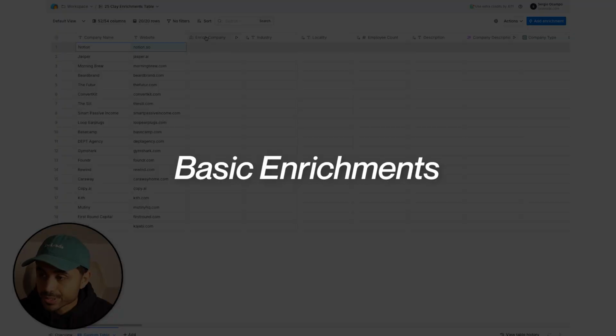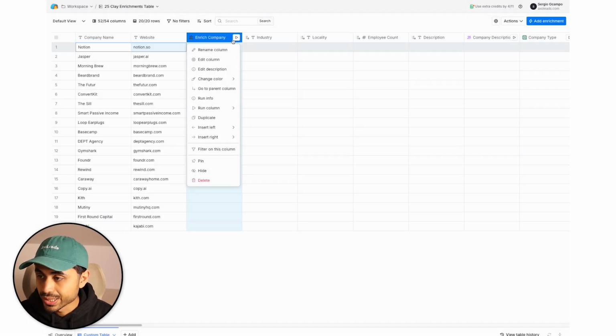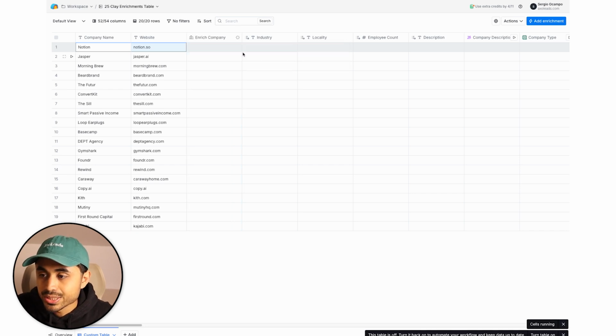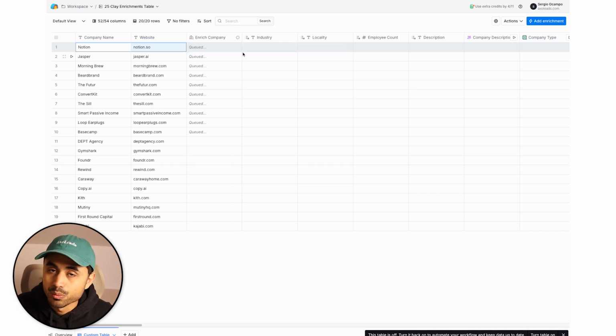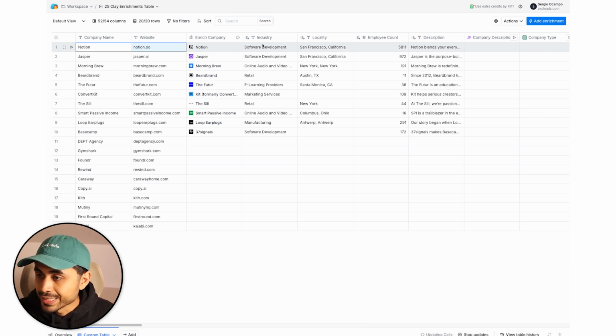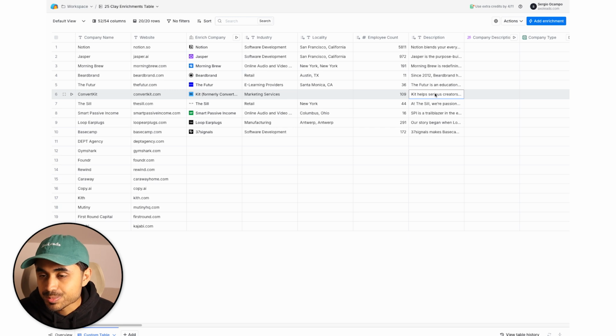So the first enrichment that we have here is Enrich Company. And this is just the built-in Clay enrichment. So I'm going to run the first 10 rows really quickly so that you can see what kind of information you get with just the click of a button. Immediately, you can see we get the industry of the company, we get the location that they are in, how many employees they have, and then a description. And this description is actually their LinkedIn description. So that's from their About section on LinkedIn.